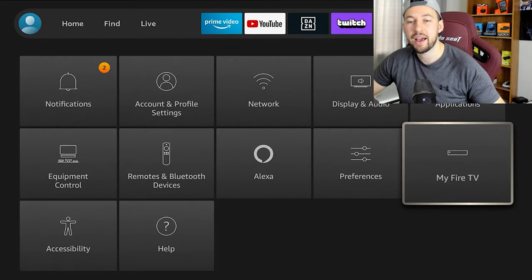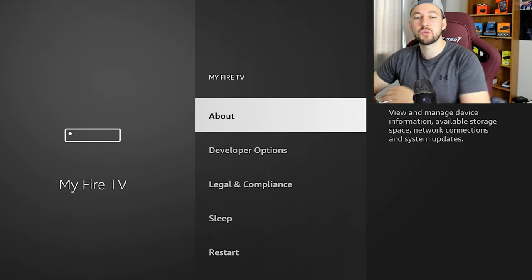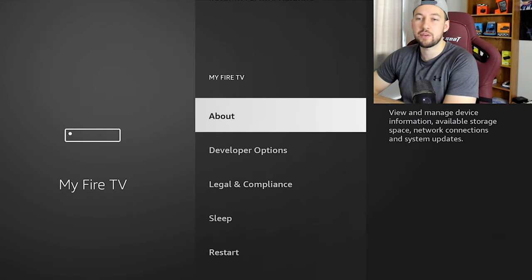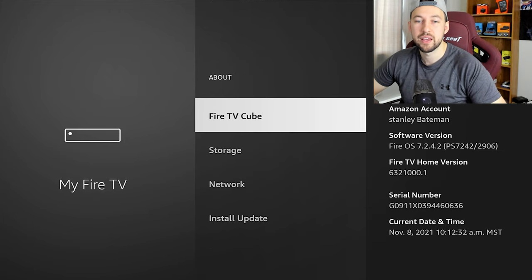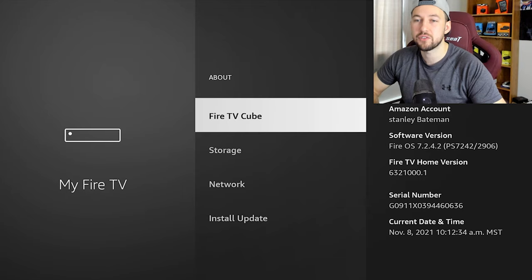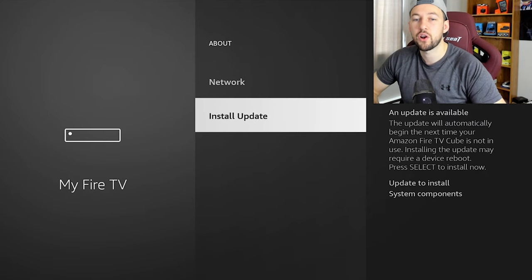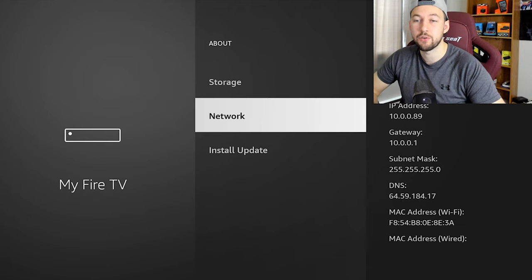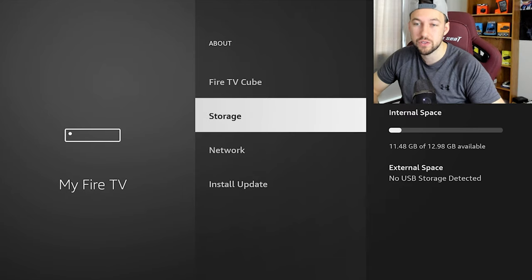Now let's go to My Fire TV. Now this is where there's one setting that you would definitely want to have on most of the time. We won't worry about this. Now, if we go into Firecube, it tells you the latest version, and you can also install updates. I suggest making sure your device is up to date. You just click install update. It will check for the newest update and it will make sure it updates to the newest version.